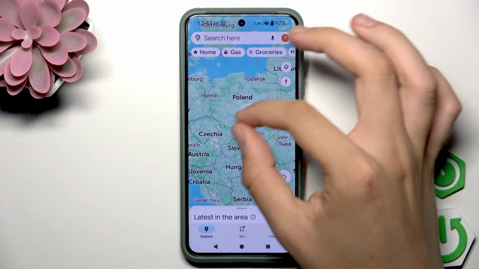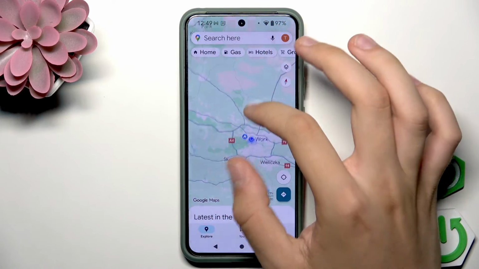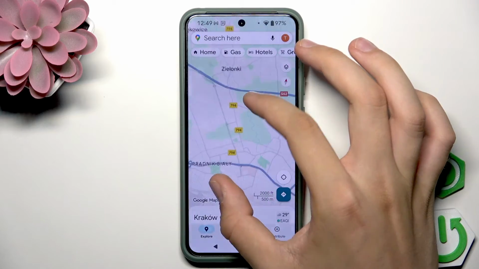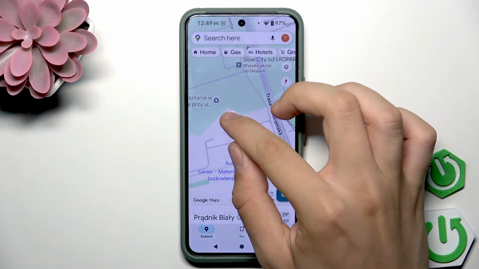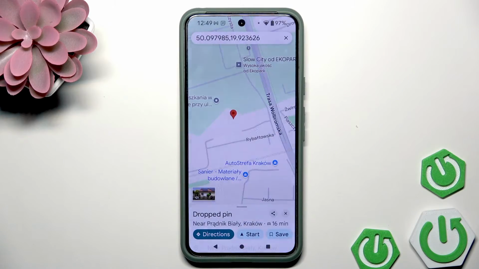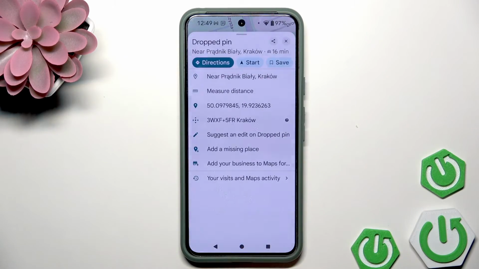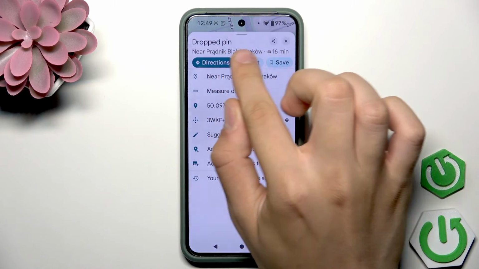So as you can see, I've marked my home here, and now to edit the home location, we have to navigate to some other location. For example, I want to set my home here. And this is a random place in Krakow, and here as you can see we have some buttons.